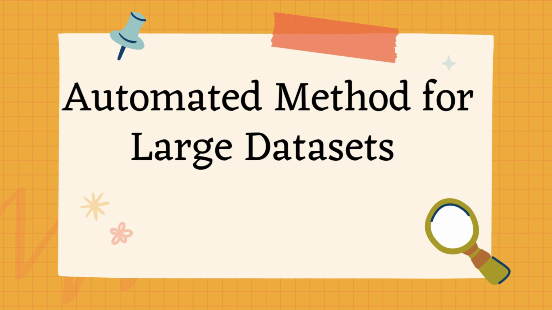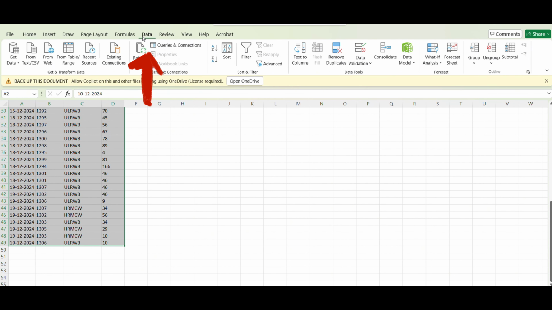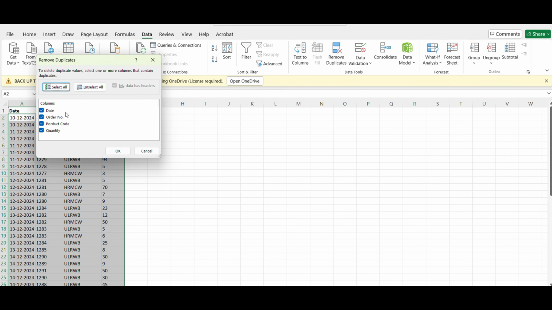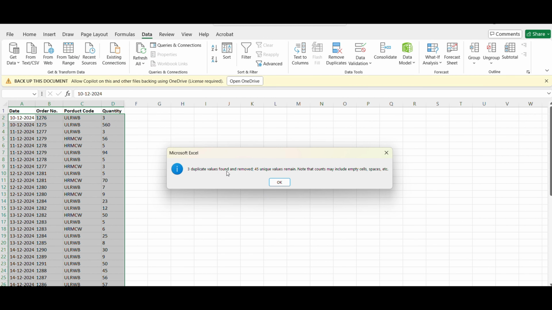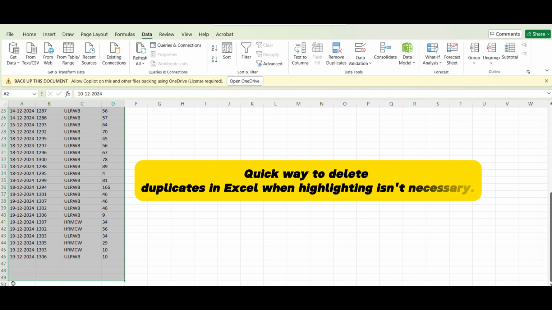In case of a large data set, you can use the following method to automatically delete duplicate entries in one go. Select your entire data range. Navigate to the Data tab, click Remove Duplicates under Data Tools. Choose the columns to check and hit OK. Excel will automatically delete duplicate values. This is a quick way to delete duplicates in Excel when highlighting isn't necessary.